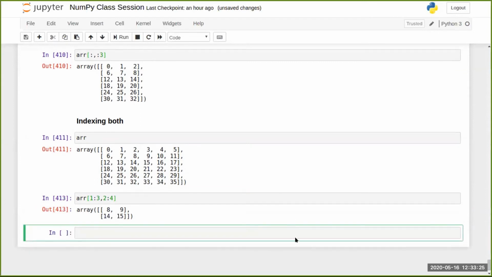The beauty of NumPy also is that you can do some fancy indexing.